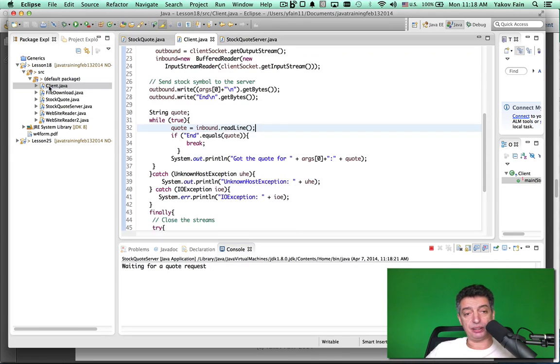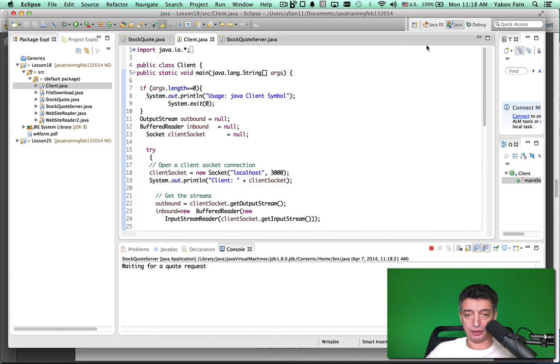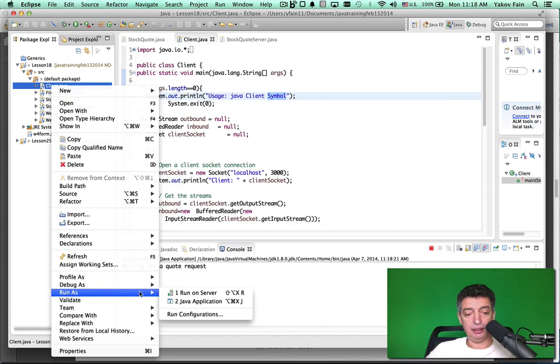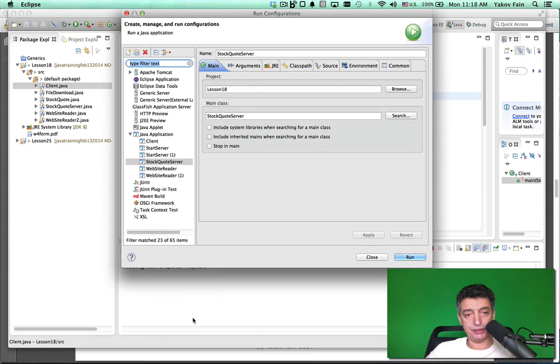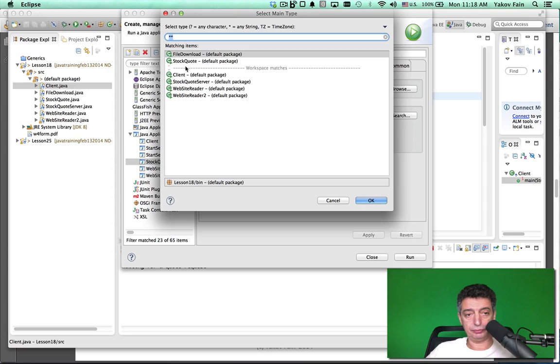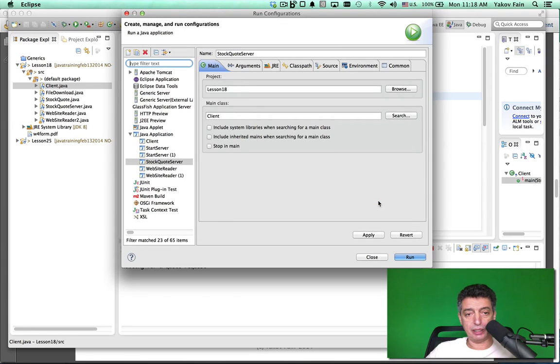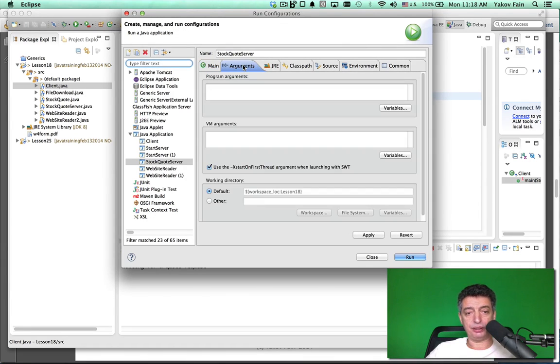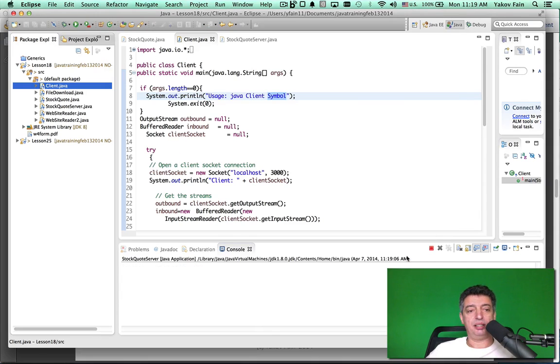Now let's go to the client. The client requires us to configure command line arguments, right? So we will be able to pass a symbol. Right click, run as, run configurations. What do we want to run? We want to run client now. On the lesson 18 project, and the arguments, let's do AMZN, which is Amazon. Apply. That's the command line argument for the client.